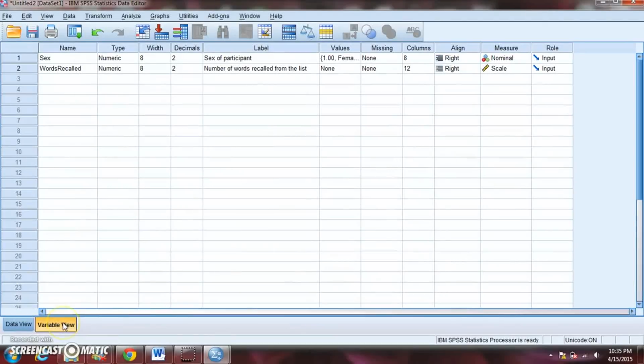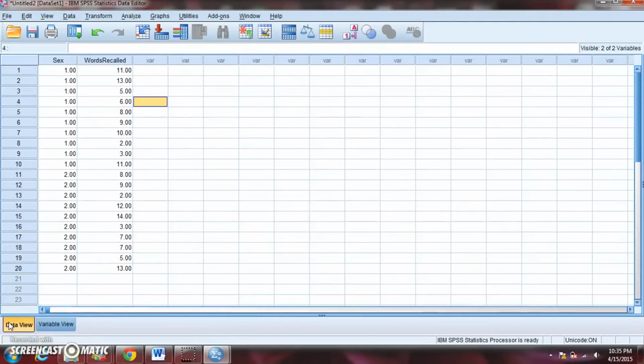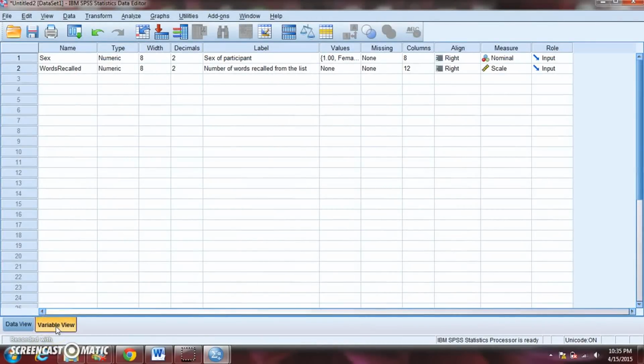We can go back to look at our variables. We can go back to look at our data. So again, now that we have data in here, the difference between the data view and the variable view is a little bit more clear. And if we ever need to create another variable, we can always just add it in. So we could add in class in school, for instance. Are they freshmen, sophomores, juniors, or seniors?